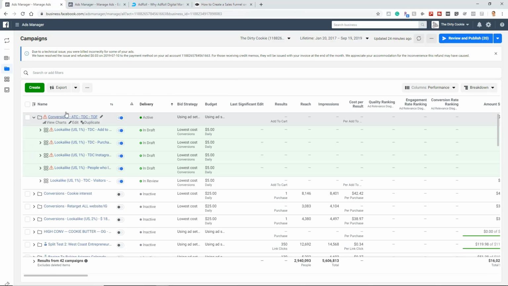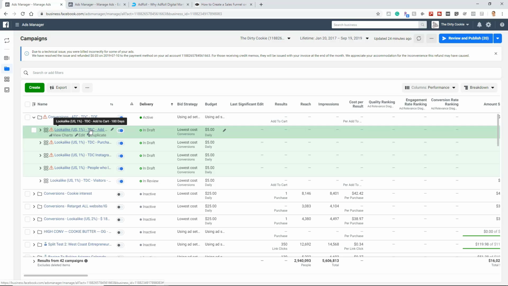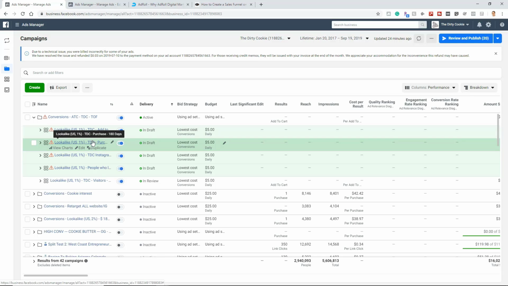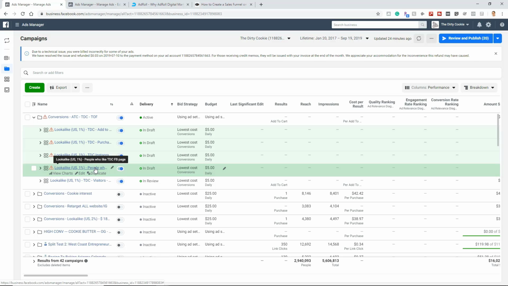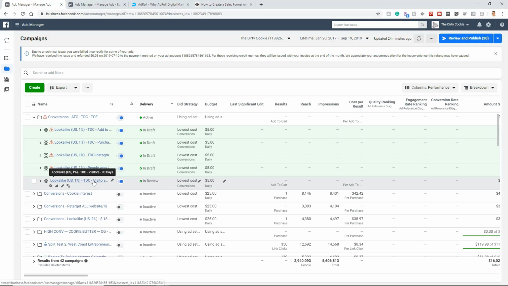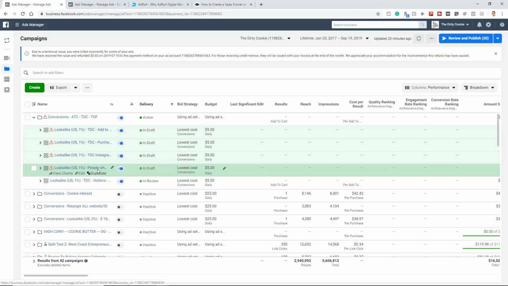Okay, so now again, campaigns. They're at the top. This is the campaign for conversions with a goal of add to cart for this website, top of funnel. So our first ad set is targeting add to carts. Second, purchasers. Third, Instagram audience. Fourth, Facebook page. And fifth, website visitors, a lookalike of them for the past 90 days. So these are my five favorite lookalikes for filling the top of funnel.